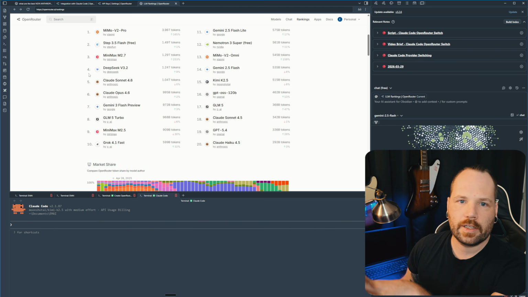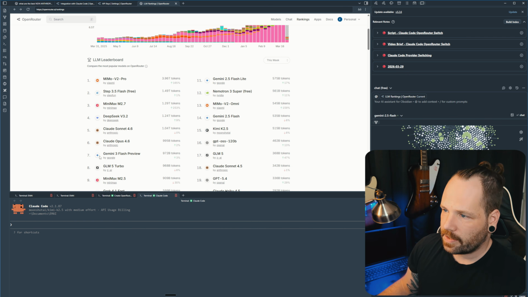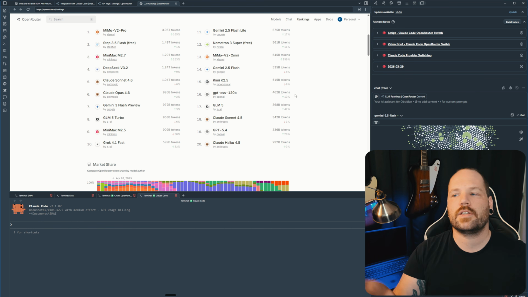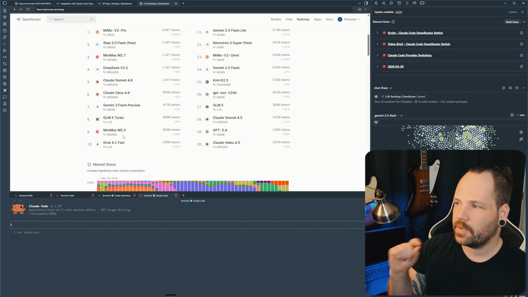Public service. Of these models on the OpenRouter leaderboard, I went down the list and Kimi 2.5 was kind of my sweet spot. I do encourage you to try some other stuff. Like I said, Grok 4.1 was a very, very close second.